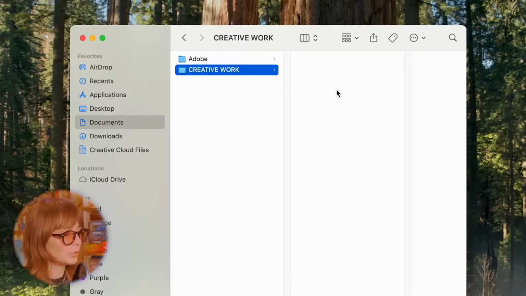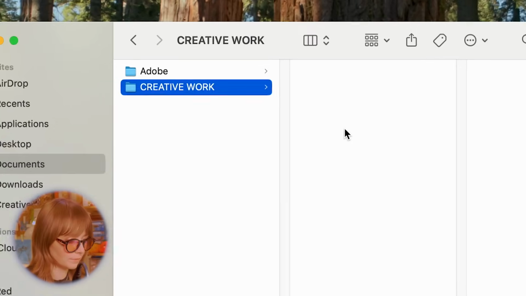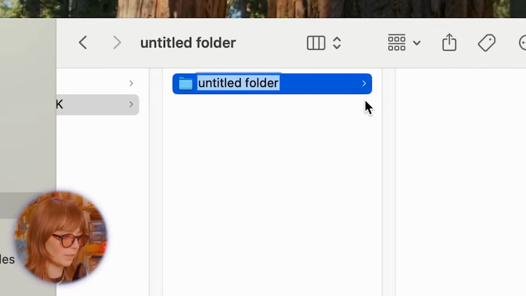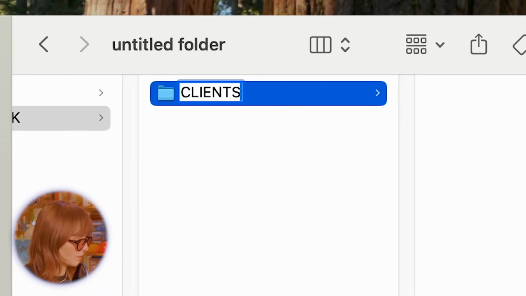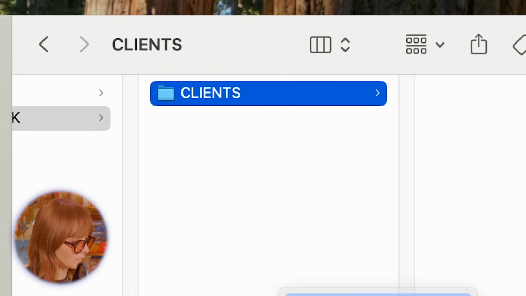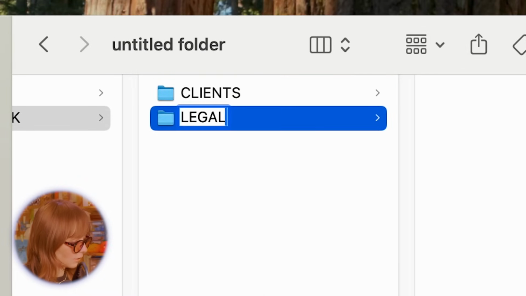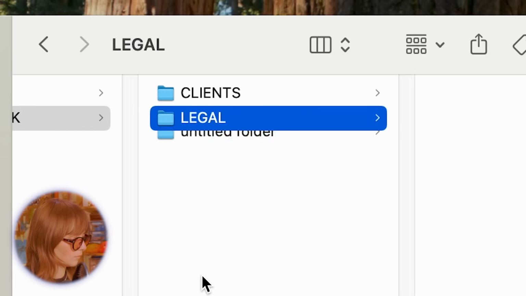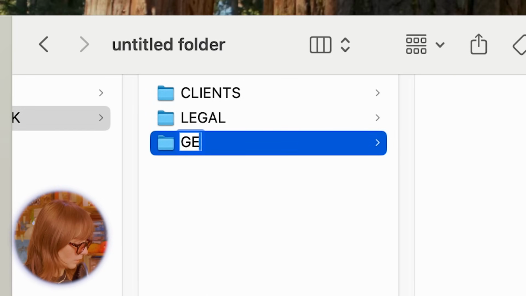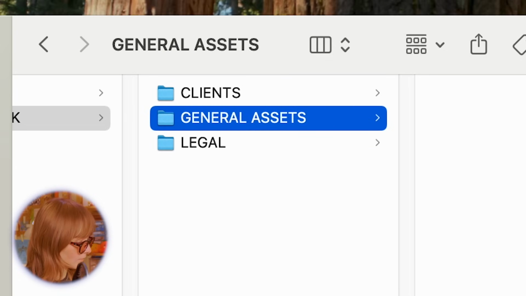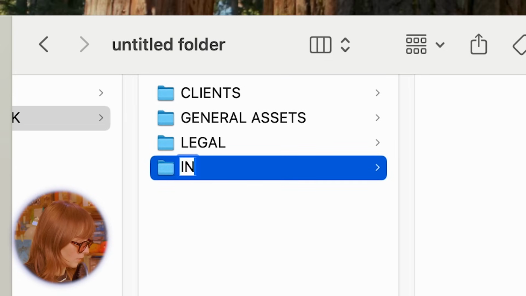So in here, I'm going to create 4 new folders. The first one is called Clients. Next, Legal. General Assets. And Invoicing.